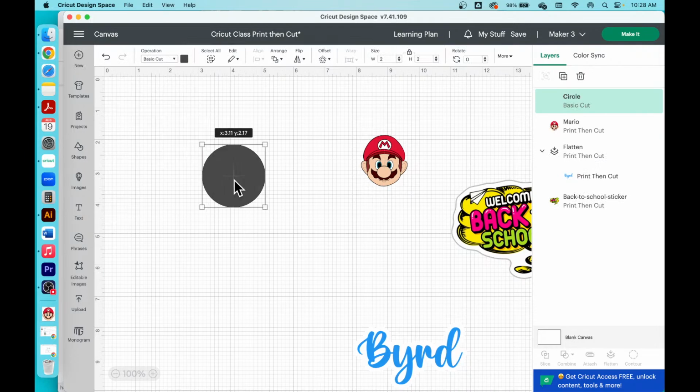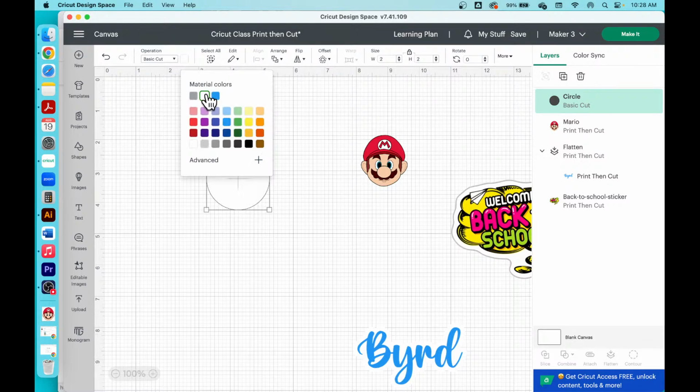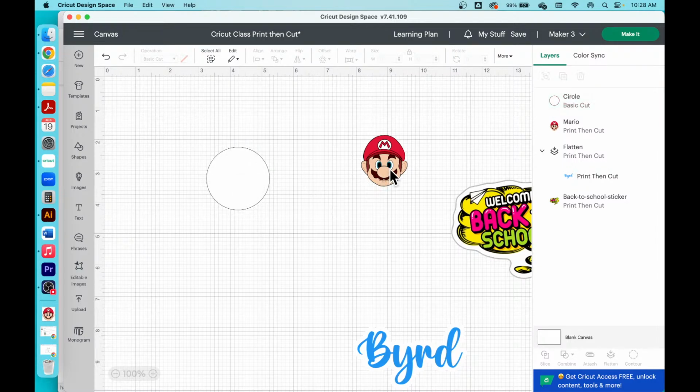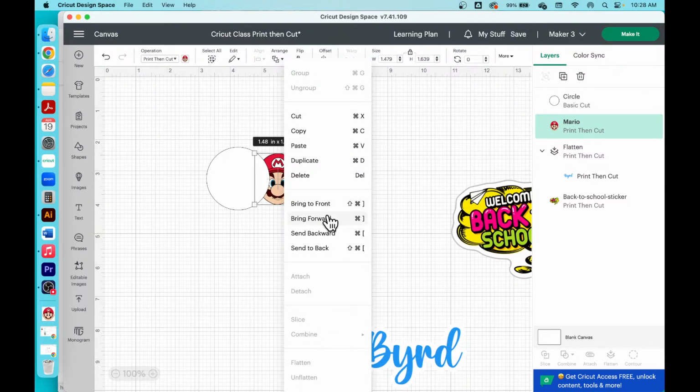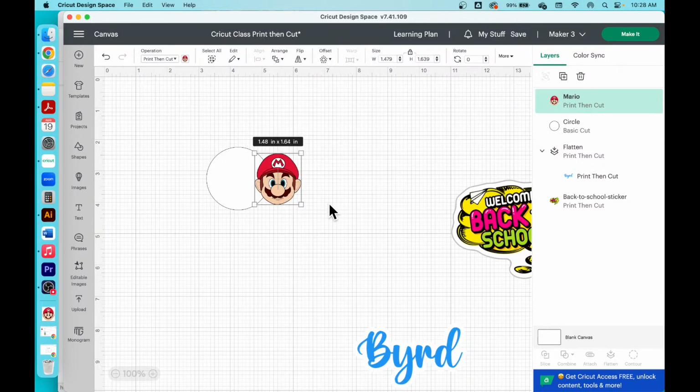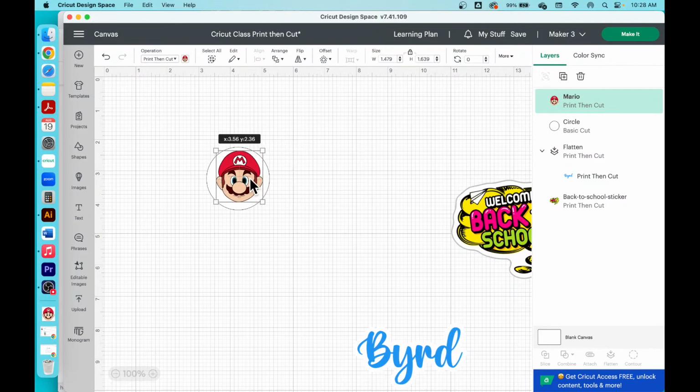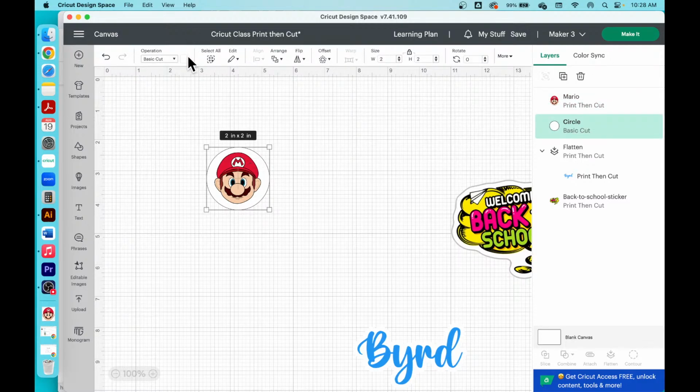And this circle is already 2 inches, which is what I like for my cupcake toppers to be. So I'm going to click on that gray color and change it to white, because I want the background to be white. And right now Mario is going behind the circle, so I will right click and then click bring to front. Okay, so then I'm going to move Mario's head in the middle, and obviously you can make this circle whatever color you want it to be.